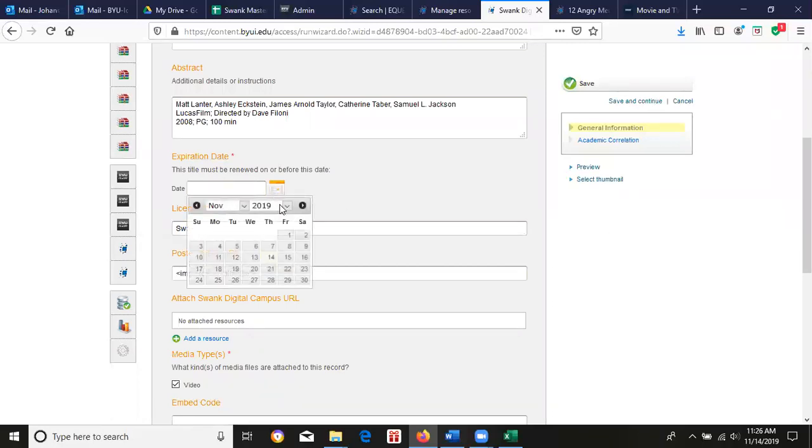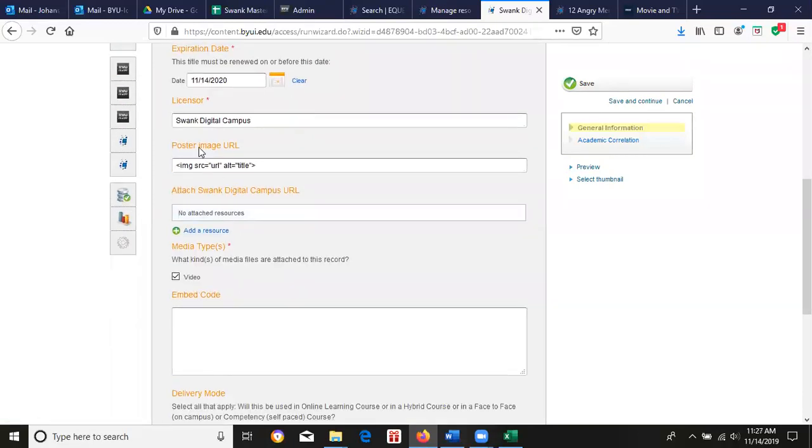Expiration date. Usually the expiration date is a year from when you license it. So since today is November 14th, we will go November 14th, 2020. Now, image URL. So how it works is right here where it says alternate. This is the alternate word if the image URL breaks, so they put something. So you just put the title of the movie, Star Wars Clone Wars.